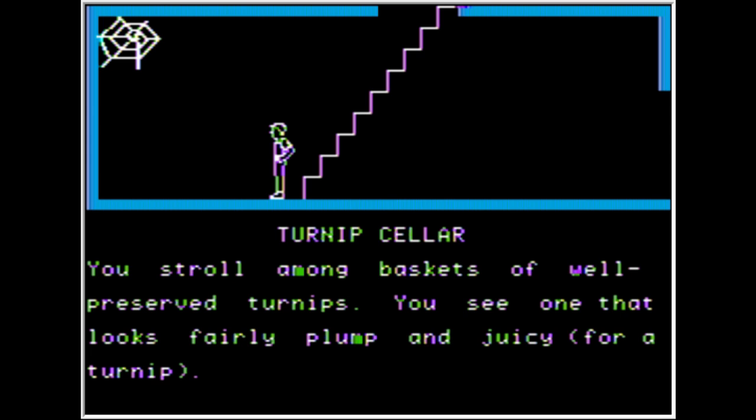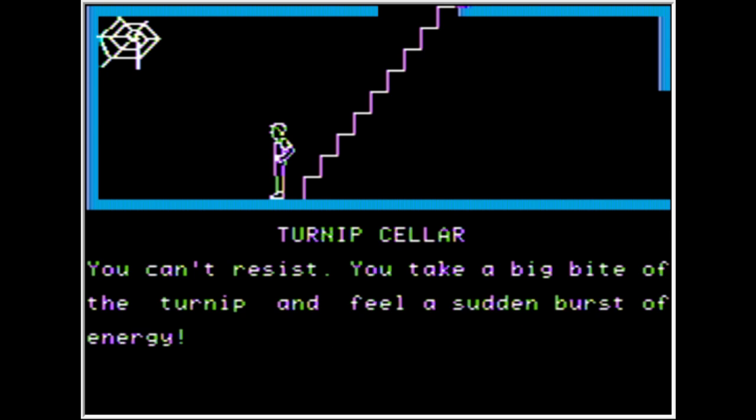Turnip cellar. You stroll among baskets of well-preserved turnips. You see that one looks fairly plump and juicy for a turnip. There's another item you can get, and I don't know if it's useful. You can't resist. You take a big bite of a turnip and feel a sudden burst of energy. Yeah, so you eat the turnip, and maybe that has an effect. I haven't tried playing the game without eating the turnip.